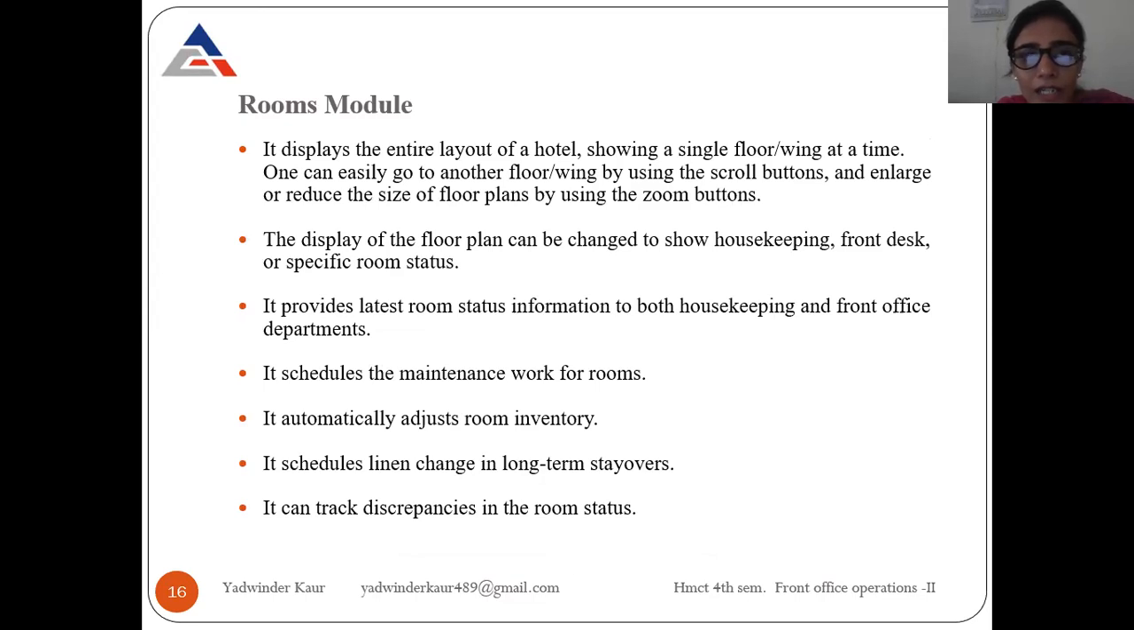It displays the entire layout of our hotel, showing a single floor wing at a time. One can easily go to another floor wing by using the scroll buttons, and enlarge or reduce the size of floor plans using the zoom buttons, right?